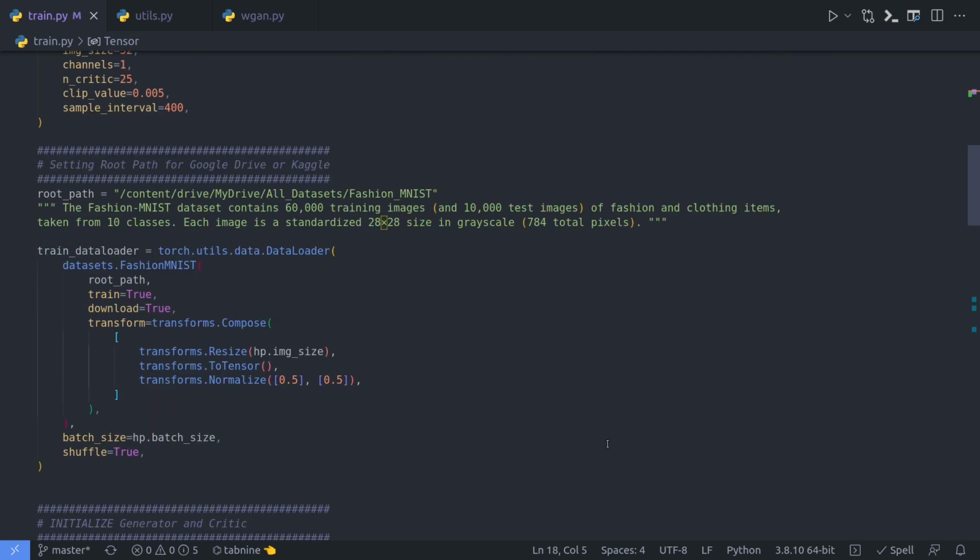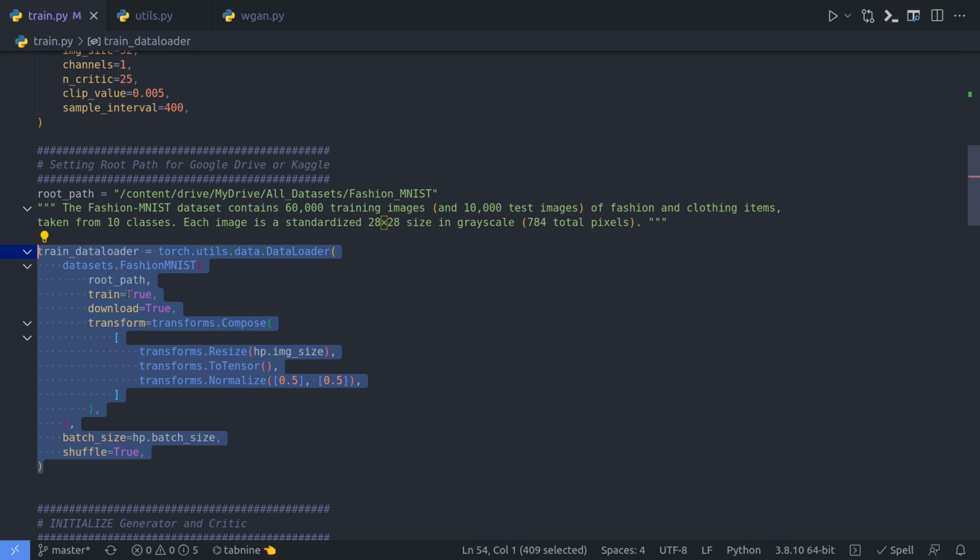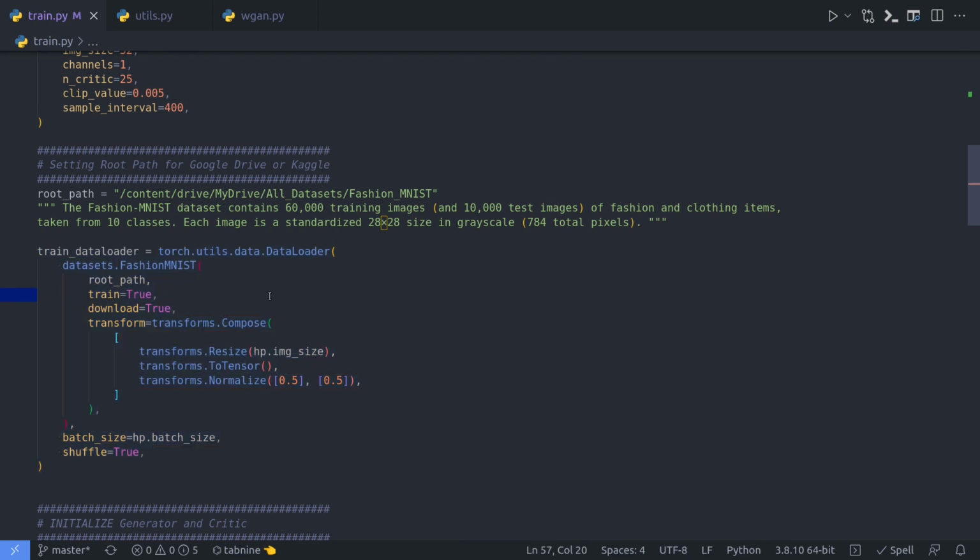All right, now coming back to the next section. This is again standard code that you will see. Here I'm implementing the data loader method of PyTorch to load my data and also do some basic transforms on the data. Here I'm using torchvision.datasets.FashionMNIST.